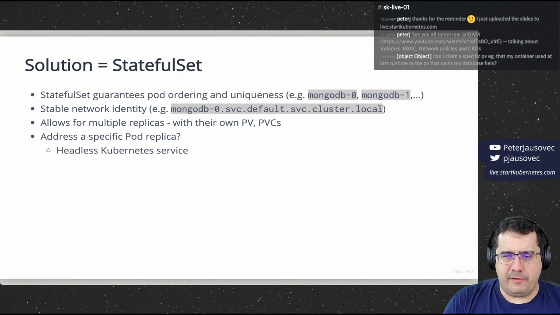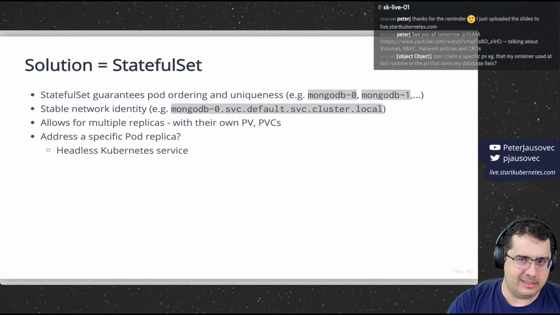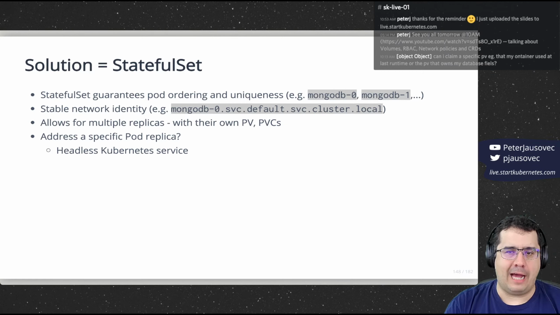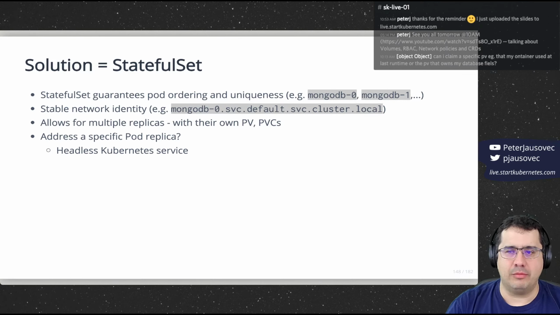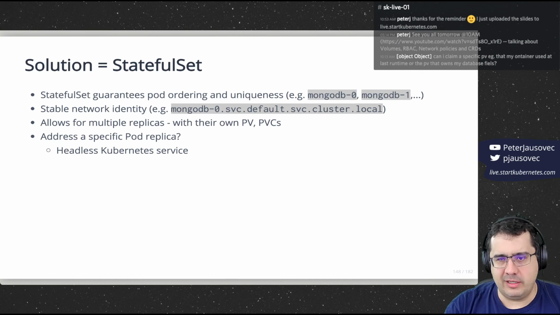I don't know if you've heard about the pets versus cattle analogy. But you can also think about stateful sets as pets and replica sets as cattle. Because for apps that are stateless, it is actually fine and desirable to treat your instances as cattle. So if one of the instances dies or crashes, you can replace it and no one will know about it. It'll be a different name, but it'll be the same thing.